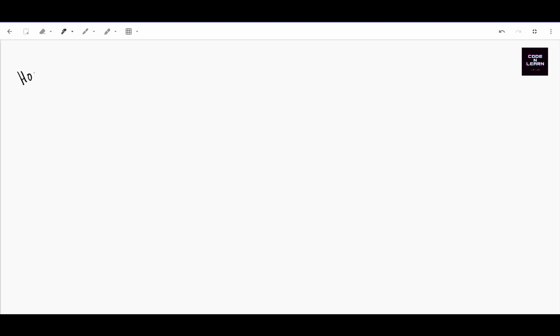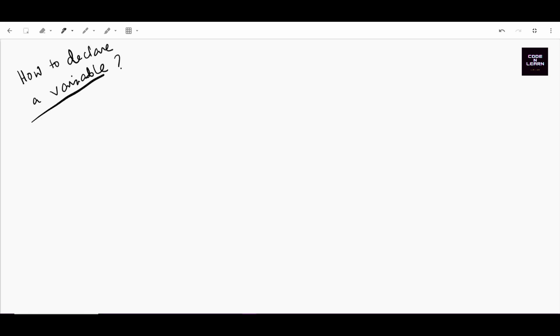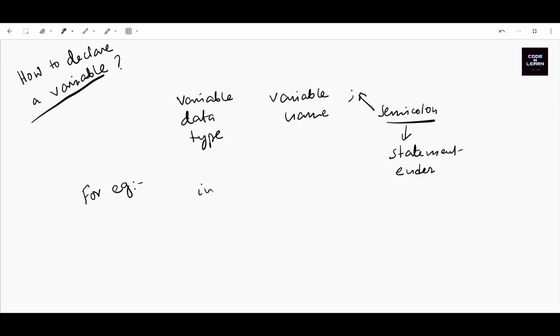Okay. Now let's see how to declare a variable. The declaration of a variable goes like this. First you write the variable data type, then a space, then the variable name, and then put a semicolon sign. Now, semicolon, why? Semicolon acts as a statement ender. That means in Java, whenever you write a statement, you are doing something, suppose in this case declaring a variable. So you have to end with a semicolon sign.